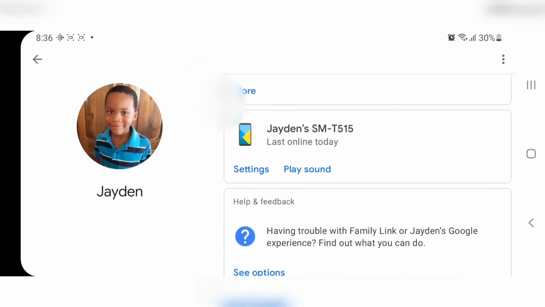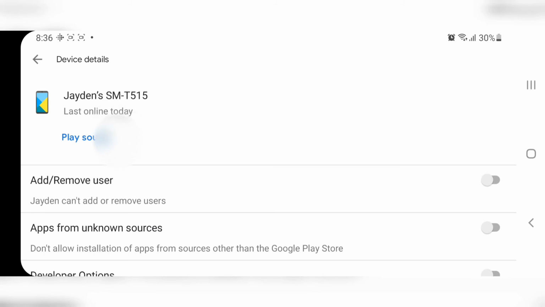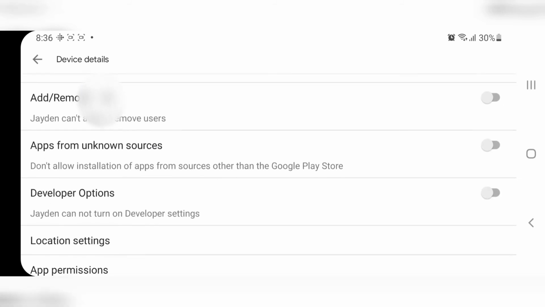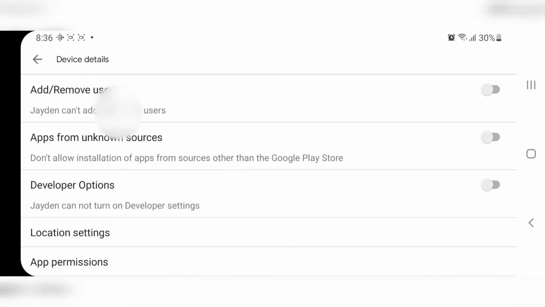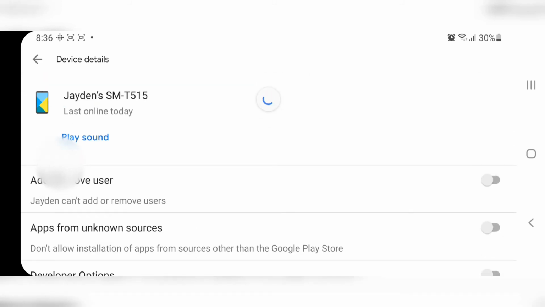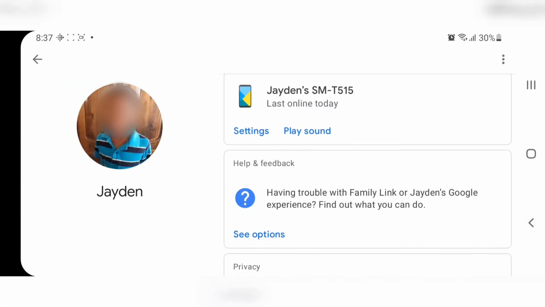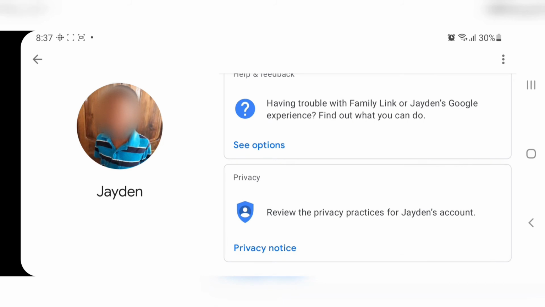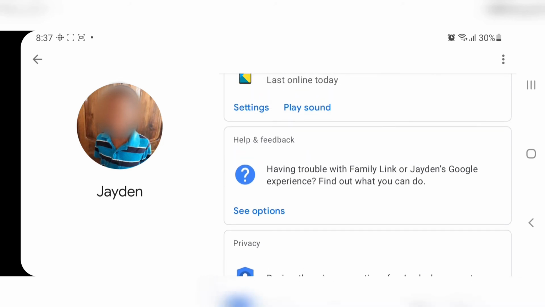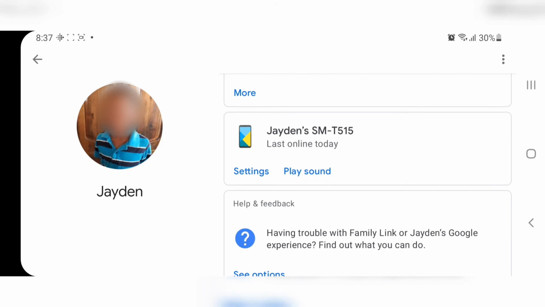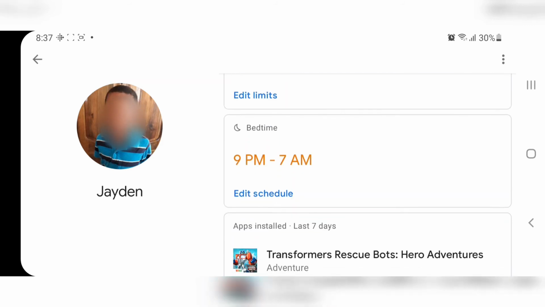Alright. You can go in the settings. And this is the settings of my son's tablet right here. And you can make changes if you want. I still can hear it ringing out there. Alright, it says review privacy. I don't want to go in that, but I'm just going to show you the features. So you can actually ring it right here.